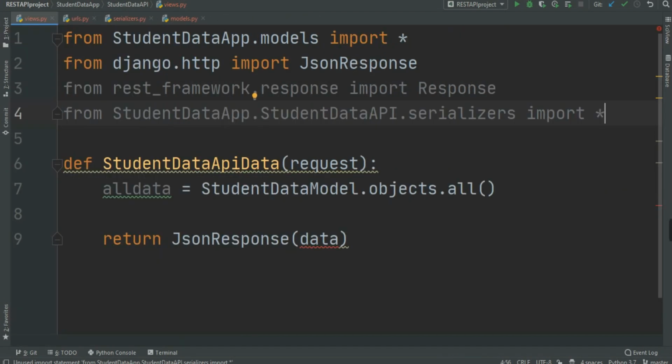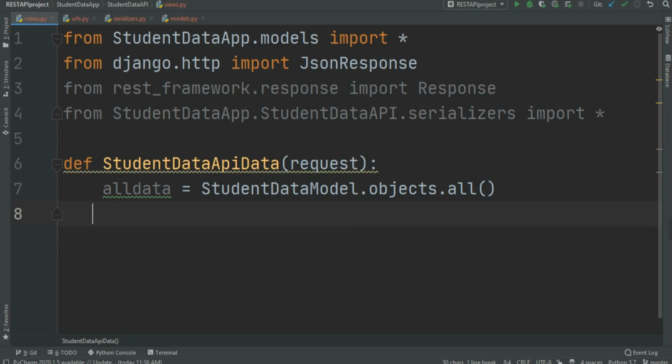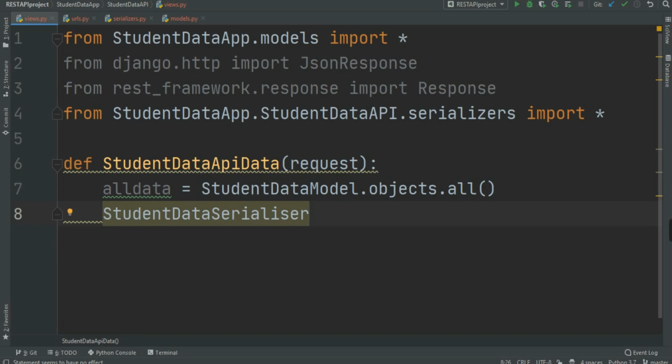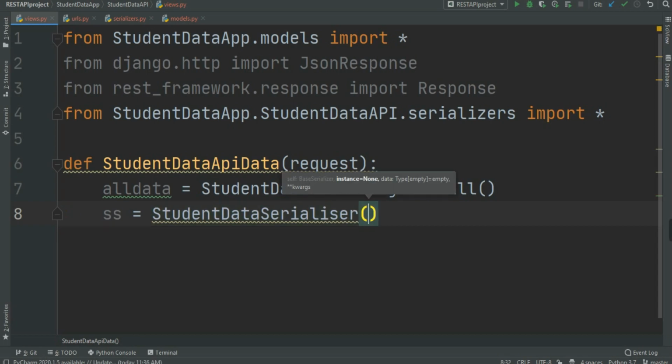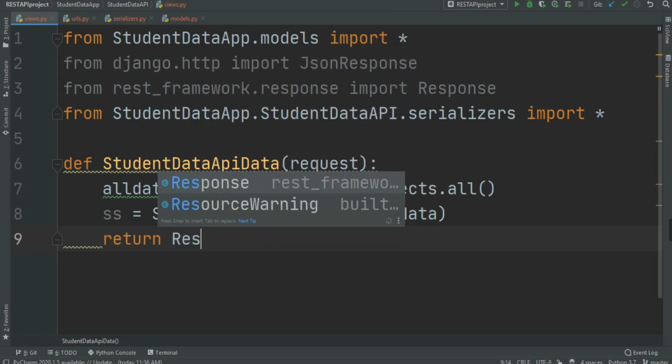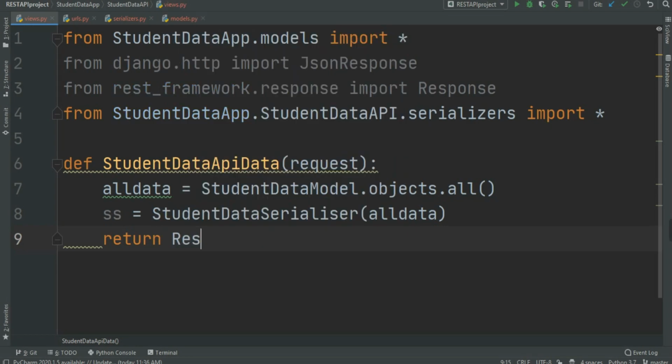From student data app dot student data API dot serializers import star, which means import all of this stuff. Now in here we are going to use the student data serializer and store it in some variable. Let's say ss equal to StudentDataSerializer, and we are going to pass all of the data in here, and then simply we are going to return the Response, which is nothing but this Django REST Response of ss.data.